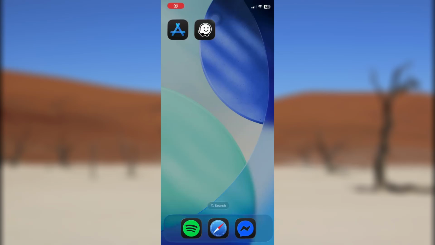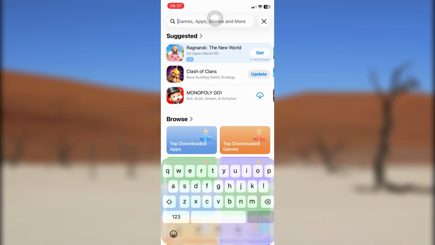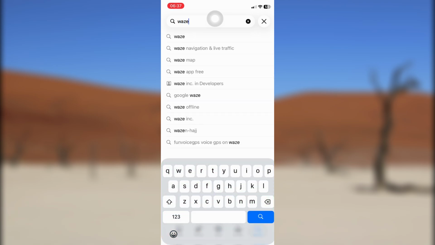Hey guys, today I'm teaching you how to update the Waze app in 2026. Keeping Waze updated helps make sure you have the latest features, improvements, and bug fixes.